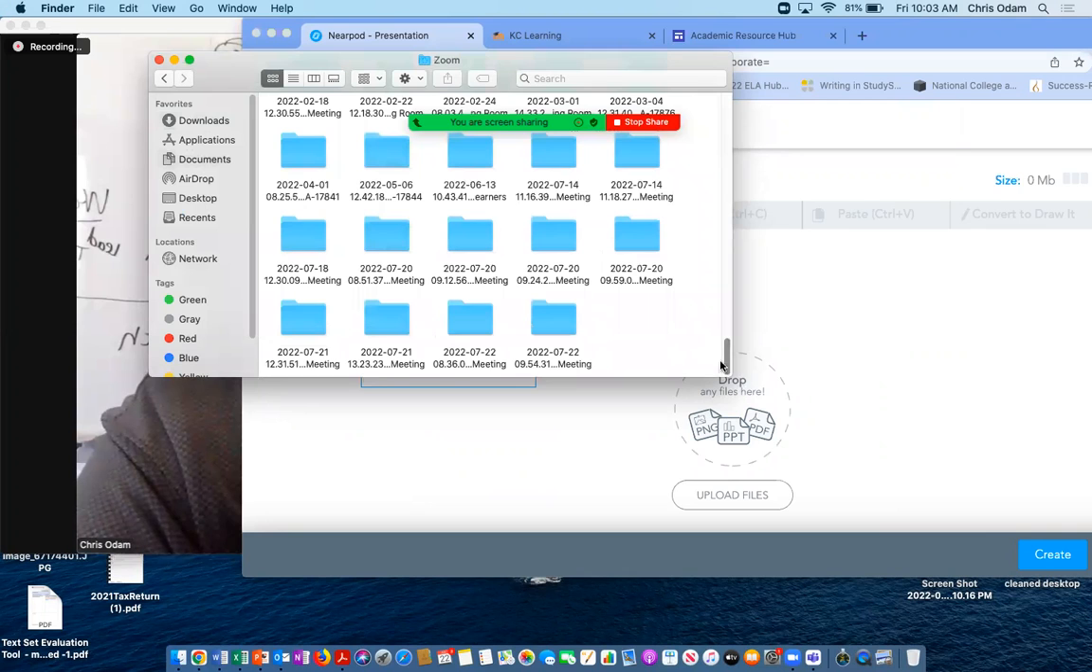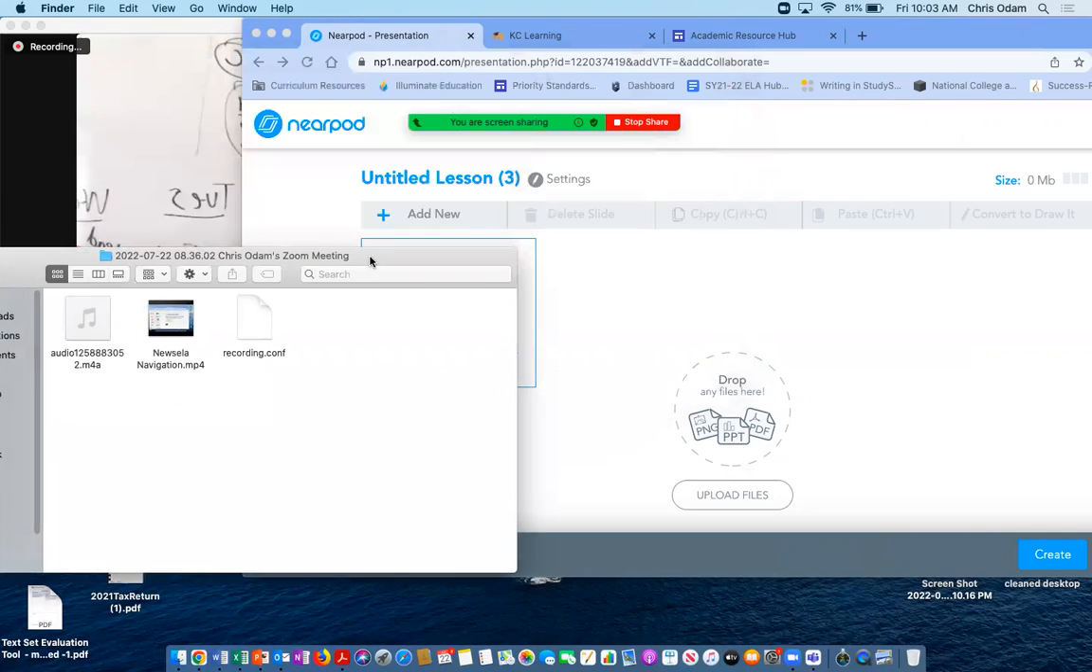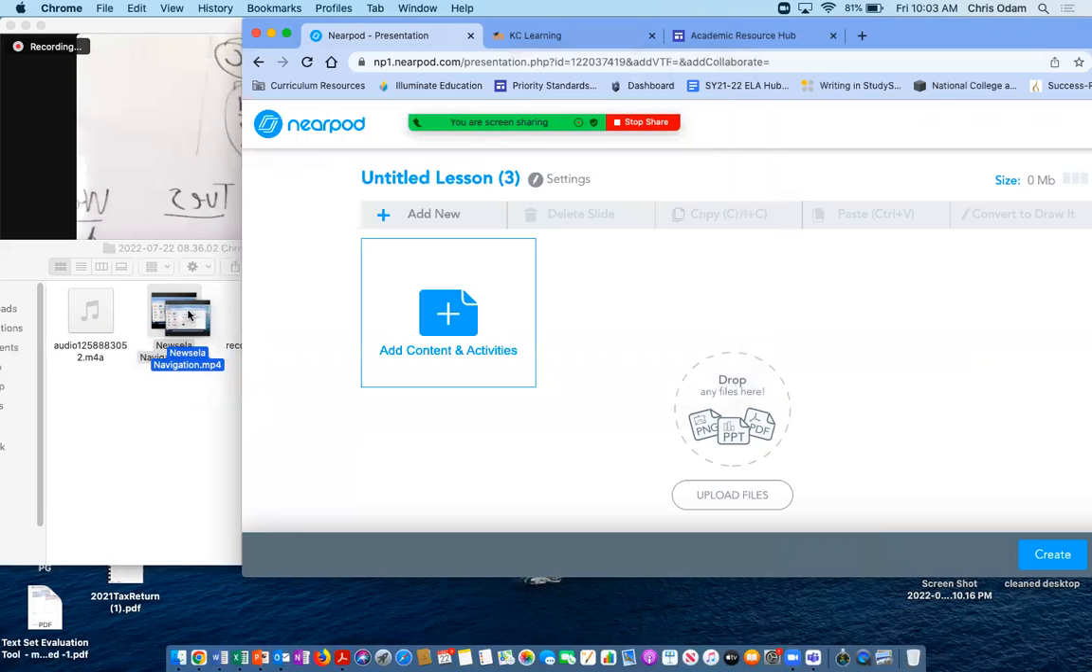Let's see, I go find one of these more recent ones. And it's called Nearpod Navigation. So I think I can just drag it in right there one way. But I can also put in the YouTube video. Let's try it this way and just see what happens.